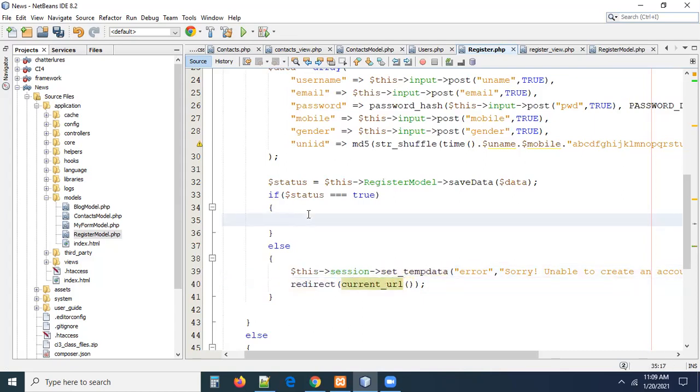If everything is okay, what we have to do here is write a logic to send an email, guys. Okay, wait for some time. I'm not writing any logic here. That logic, account activation process and all, we will implement in the next session. Right now, I want to create a success temporary, using session set_tempdata.